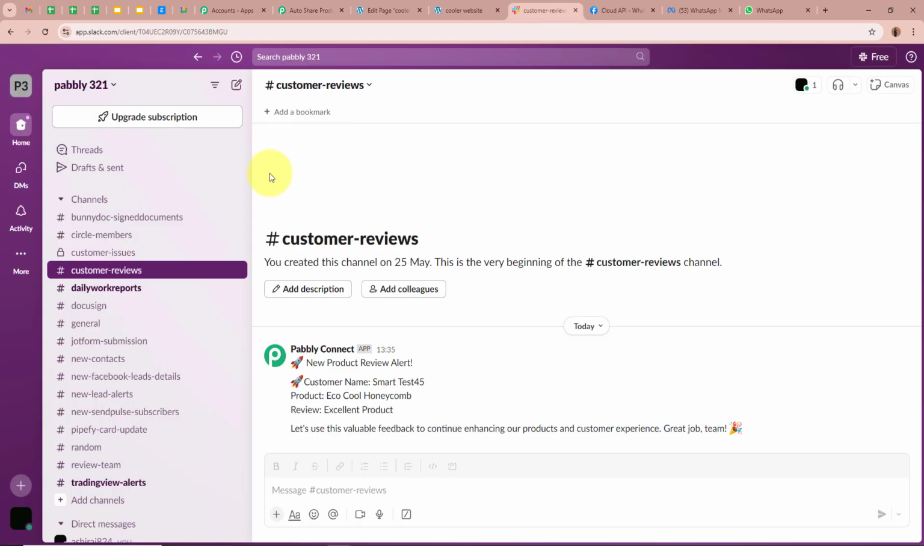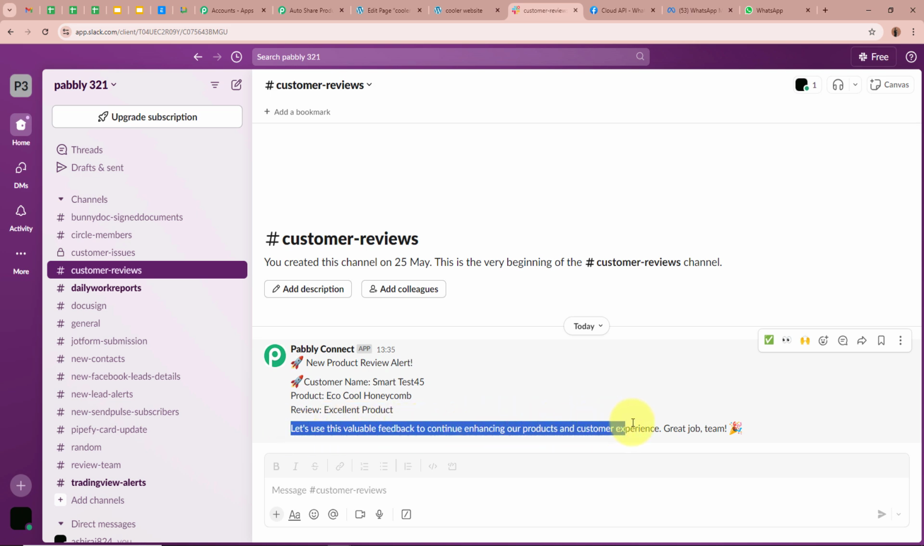I'm going to open my Slack channel, and yes, you can see in the channel the product review successfully forwarded. It says new product review alert with the details of the customer, the name, the product name and the review that they have done, and it says let's use this valuable feedback to continue enhancing our products and customer experience. Great job team. So this is the message that has been forwarded, a share of the product review that was done by my customers using Elementor.